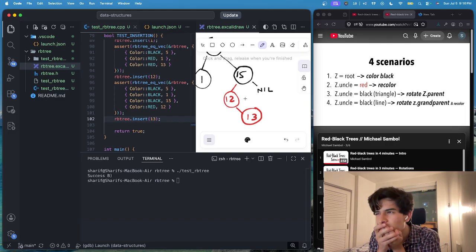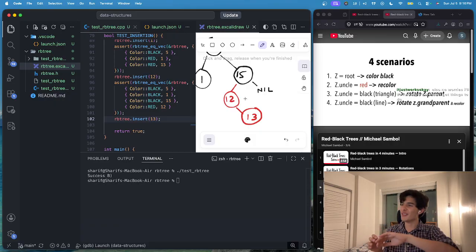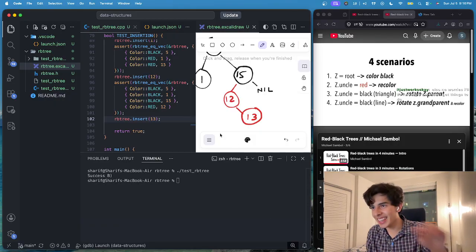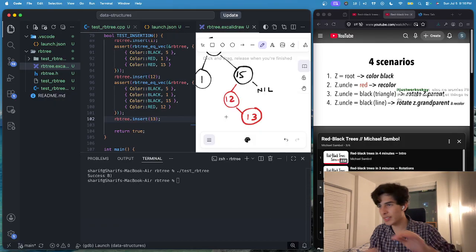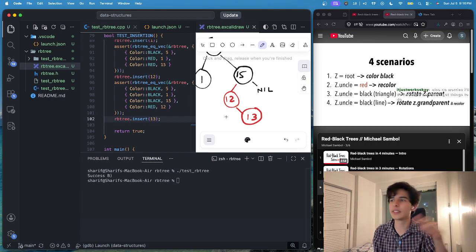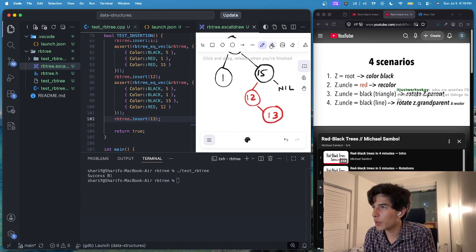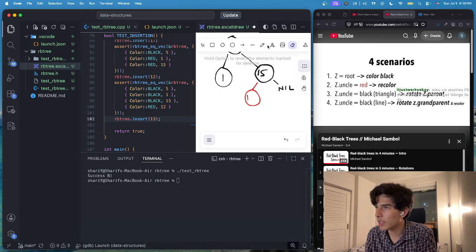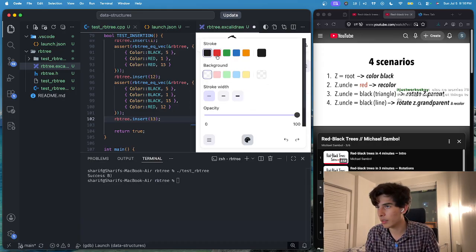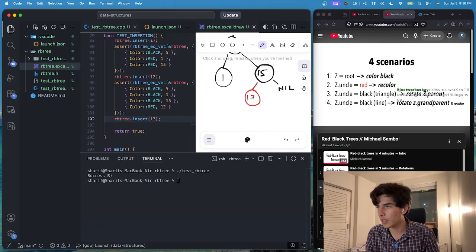No, we rotated left, right? Because if it's the right child, then I need to rotate it left. Okay, so now we rotated left, which means that this will now be 13. This guy will be 13, and then this guy will be 12.